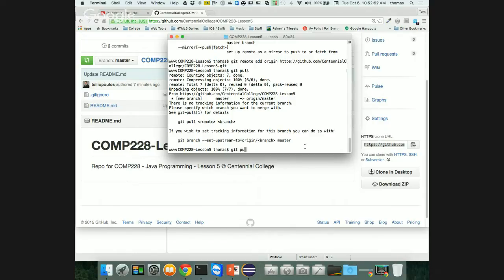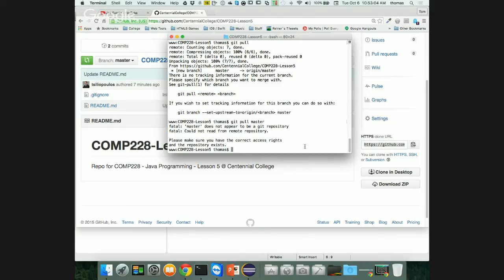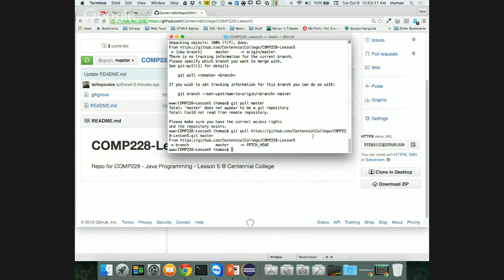So I'm going to say git pull remote, and the branch master, right? That would be the one I want to use. If I would just say master, it says, hey, master does not appear to be a Git repository. Let's try that again. So git pull and the remote. I'm going to put that in there. Again, master. There we go, right?